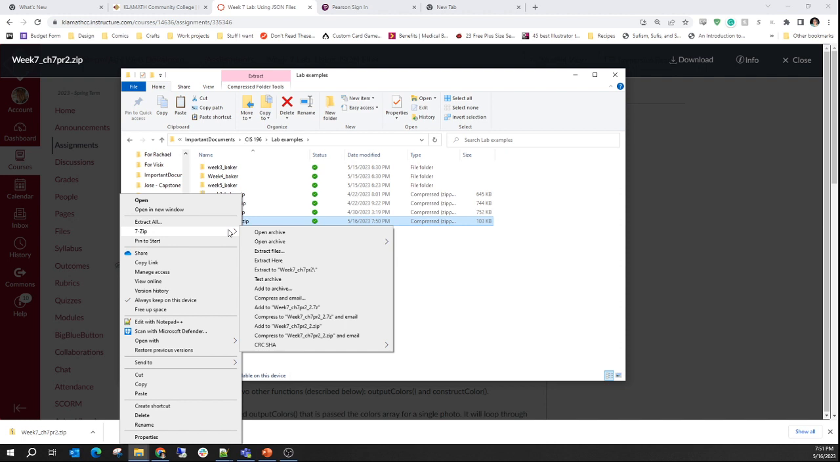7-zip is free if you don't already have it. So if you've been using like WinZip or something else, if you're on a Windows computer, then 7-zip is free. I would highly recommend it. So I'm just going to go ahead and extract the files.